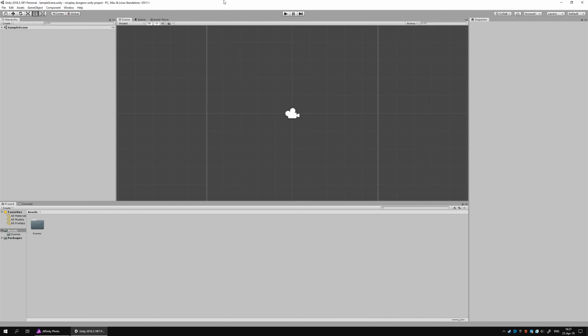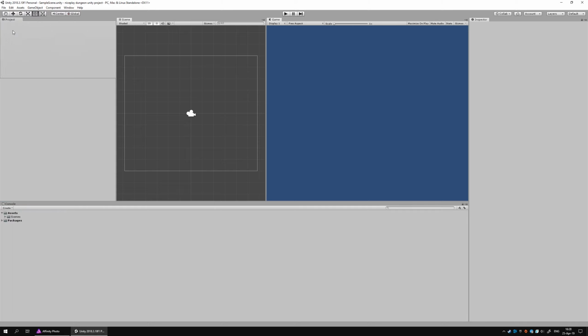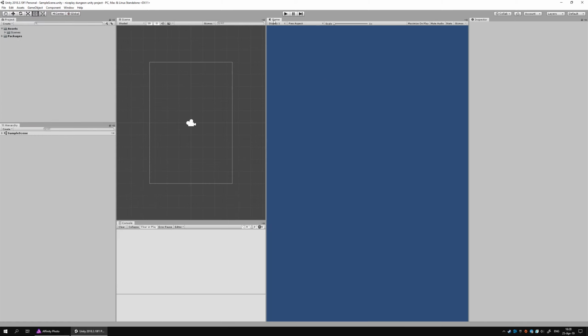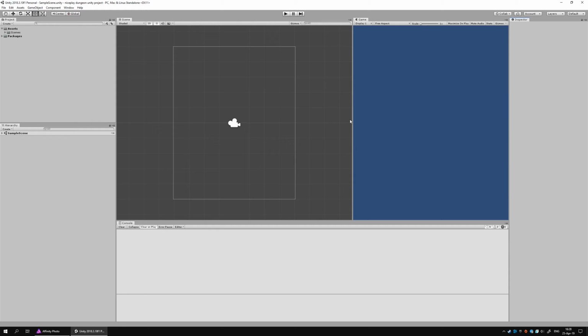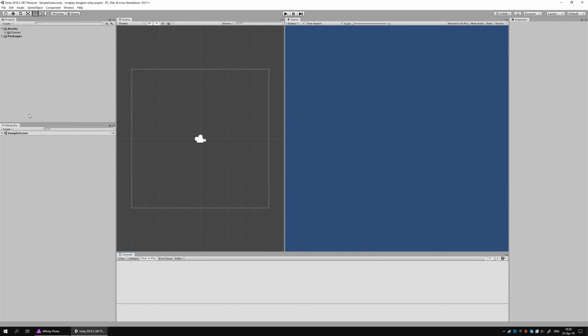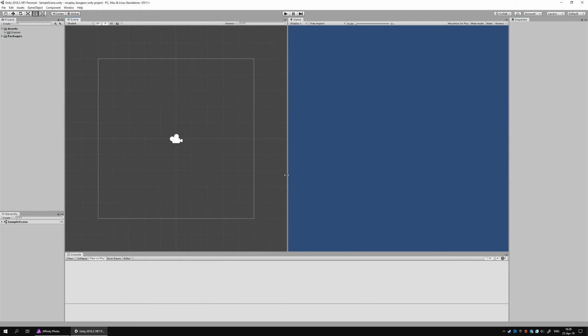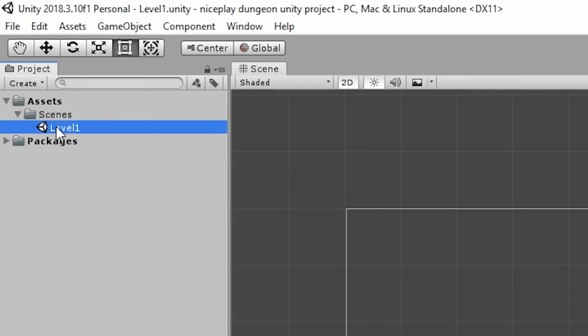Then I'm going to change my editor layout, so it's handy for me to work in it. I will need both scene and game views, so I can change something on the scene and at the same time see what the camera shows to the player. Of course, you can use your own or the default layout, but it will be easier for you to work in the same appearance as I do. Then we rename our scene to level 1 and we open it by double-clicking it.